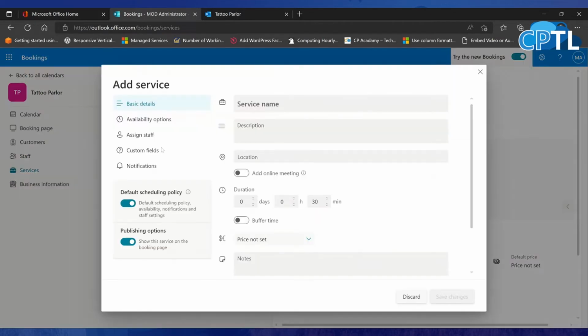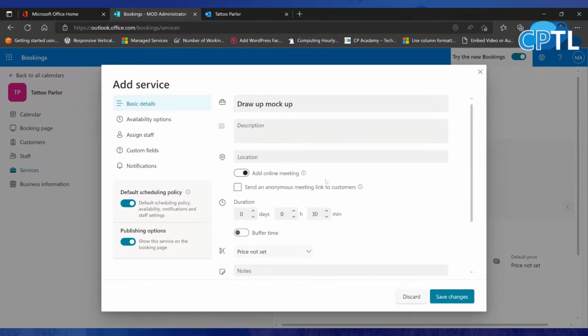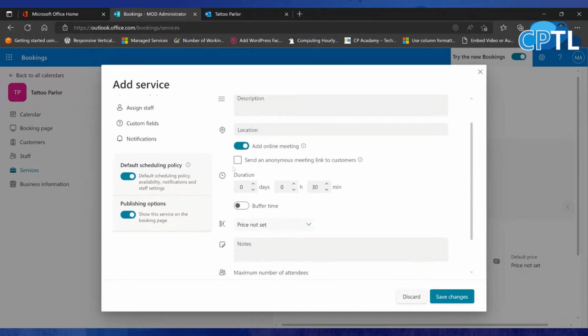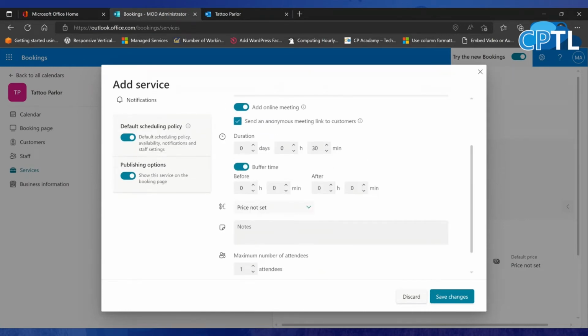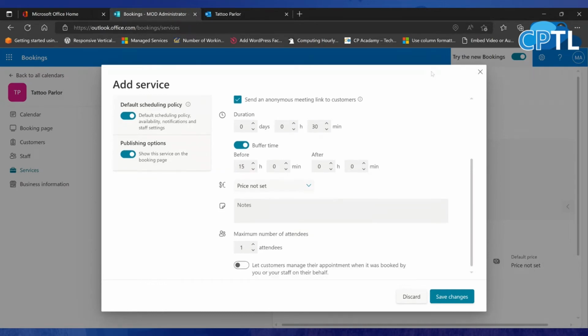Now we can add a new service. So we could say, quick... I don't know what else you guys do. What do you do at a tattoo parlor? Draw up, mock up? And we can add this as an online meeting as well, and send an anonymous meeting link to the customer. Buffer time, pretty cool. So maybe I get 15 minutes before the booking so that I know I have to be there 15 minutes early, so I have time to prep.